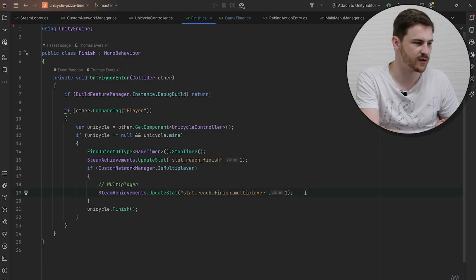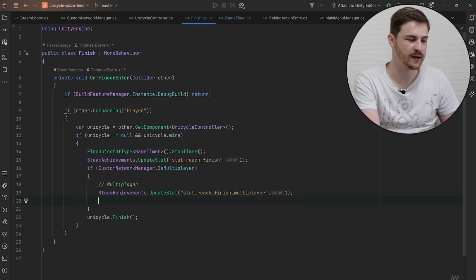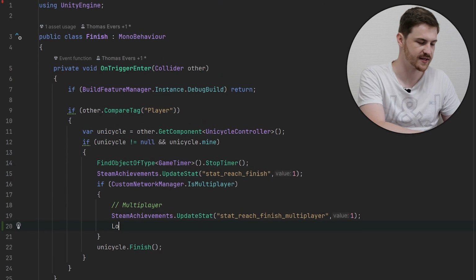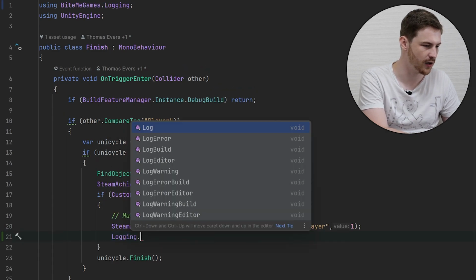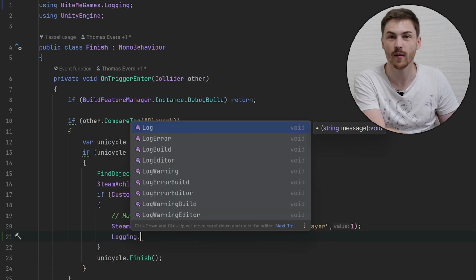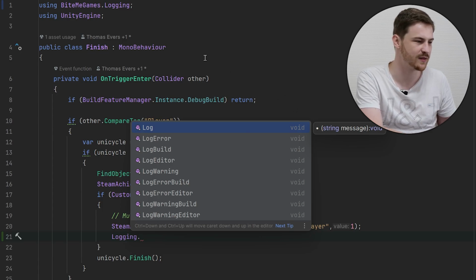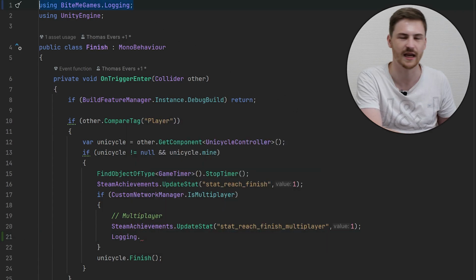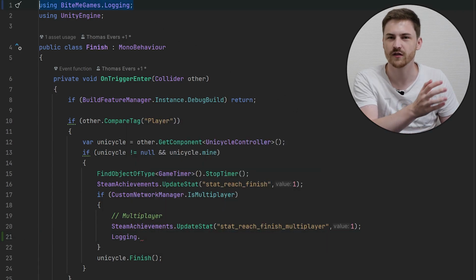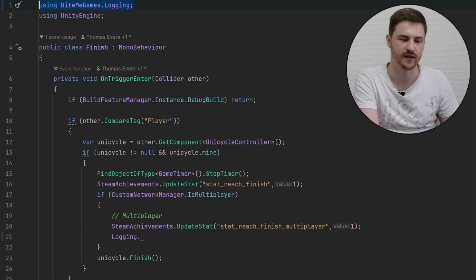So let me give you some examples of what is really easy to use about Writer. First things first, we have here a little class in our Unicycle Pizza Time game. Let's say I wanted to log something. Here at ByteMe, we have our own logging library. So if I say logging.log, and there it already happened. You probably didn't see it. What Writer automatically did was import ByteMeGames.logging, which is our namespace, which is one of the features of Writer: automatically importing dependencies.